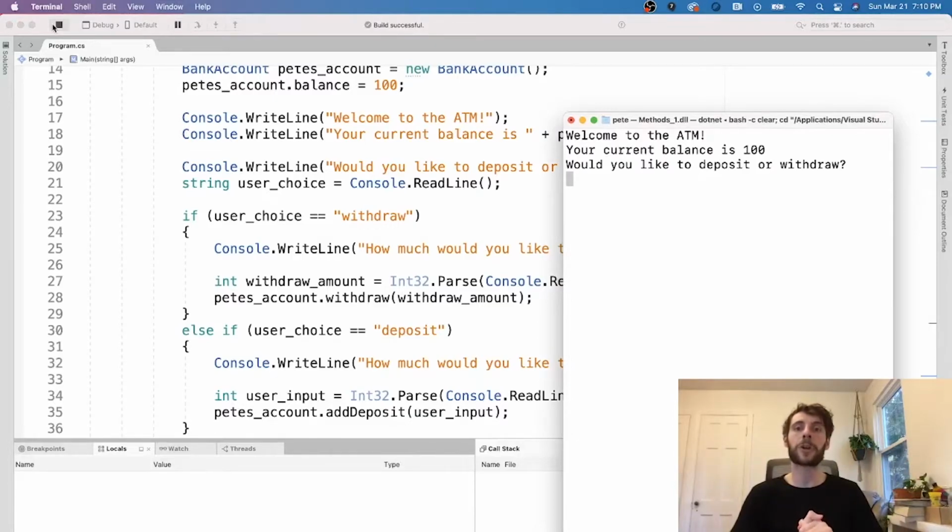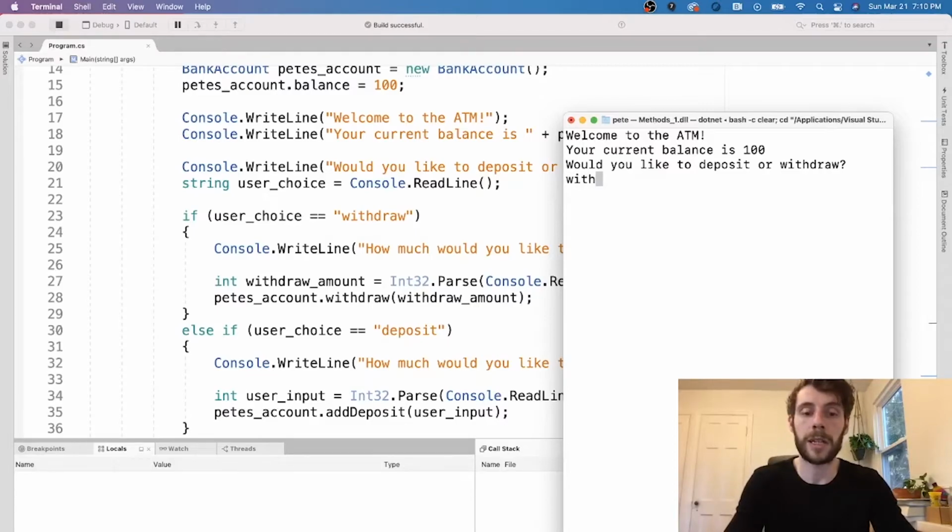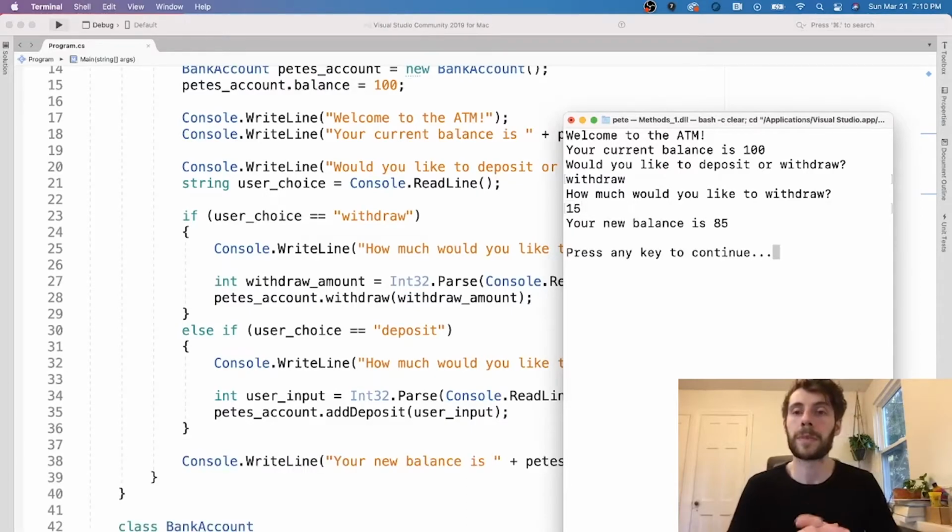Awesome. Welcome to the ATM. Your current balance is 100. Would you like to deposit or withdraw? I'll say withdraw. How much would you like to withdraw? I'll say 15. Your new balance is 85. Awesome. And so the program ends there.